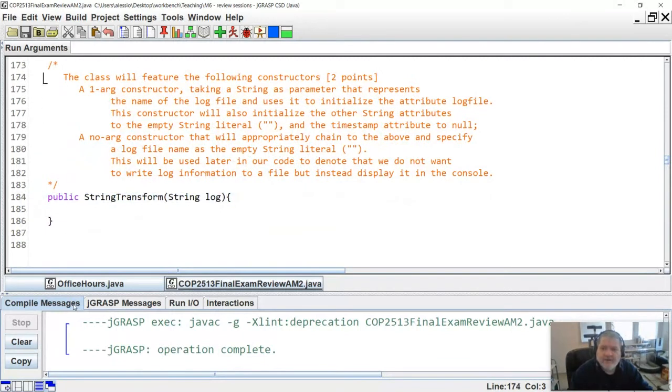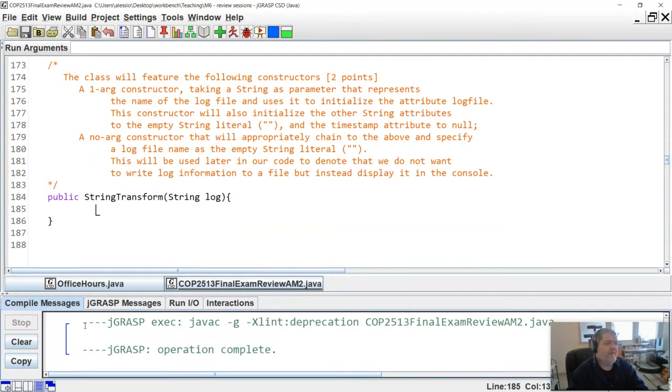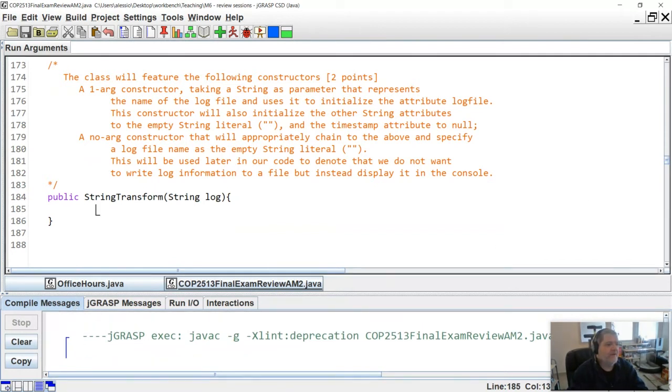A one-arg constructor, and it's going to take a string. So yep, this is this one, definitely. The string represents the name of the log file, and we use it to initialize the attribute log file. This constructor will also initialize the other string attributes to the empty string literal, and the timestamp attribute to null. So empty string for everybody except the log file, and then a timestamp that is set to null.